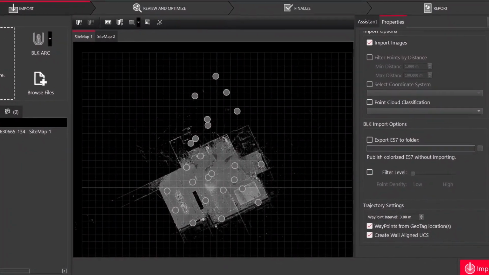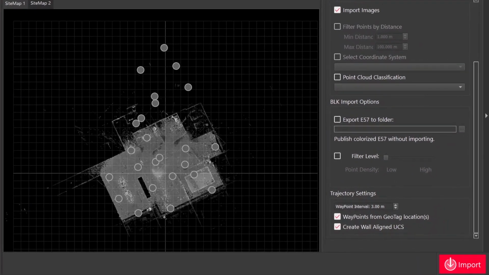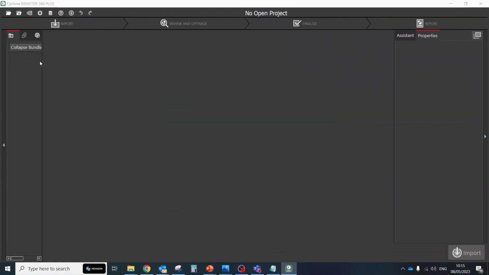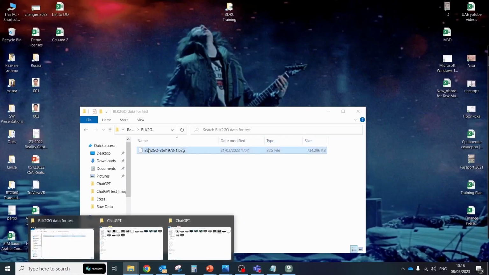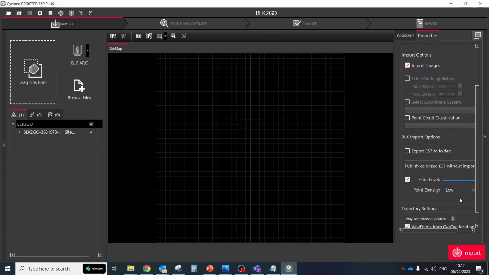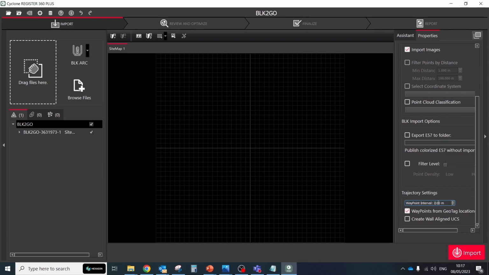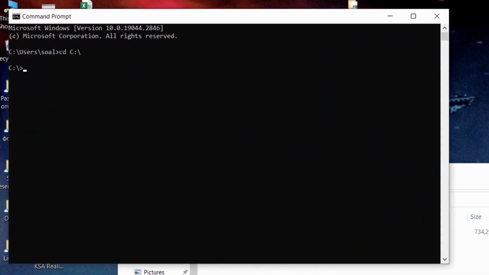To make your life easier, REGISTER360 remembers the last settings for importing B2G files that you used and uses them as the default settings. So you can open REGISTER360, add a B2G file for import, define settings such as waypoint intervals and waypoints from geotag locations, and close REGISTER360 without importing the data. The settings that you selected will be used while processing through the command line interface.